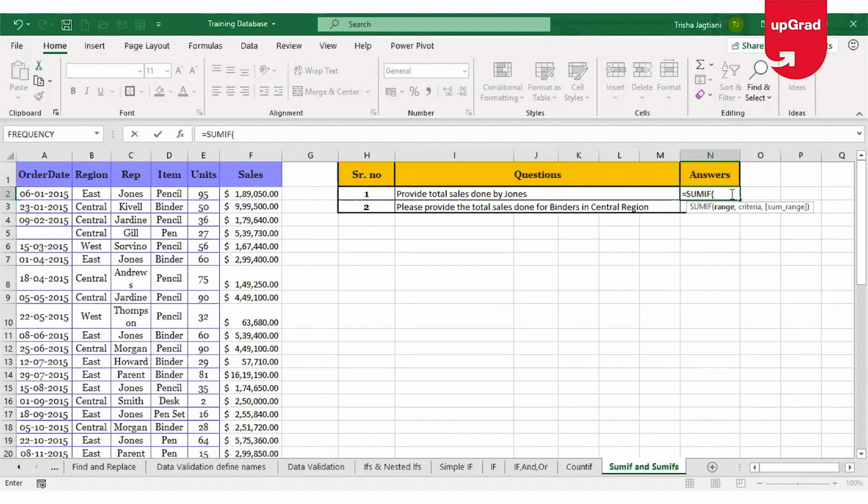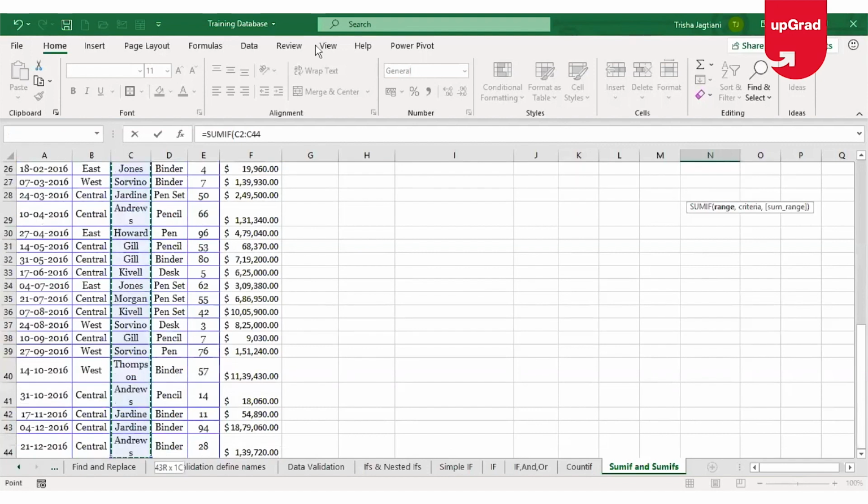Sumif function has three arguments. One is range, second is criteria, the third one is the sum range. Like Countif function, the first two arguments are the same. So again repeating, the first range is the set of cells where you want Excel to look for the criteria. In our case, it is the representative column. So I'll select the whole column.